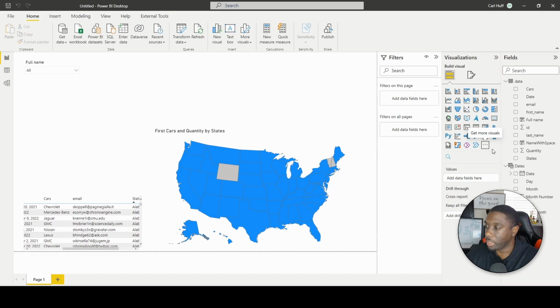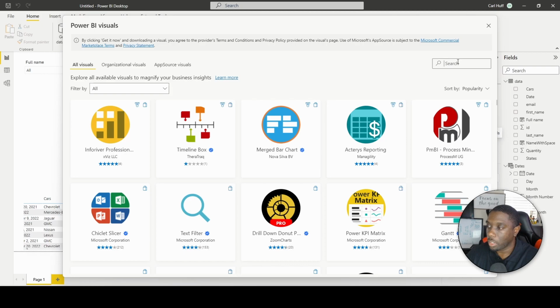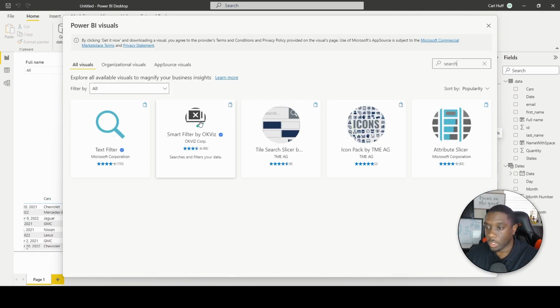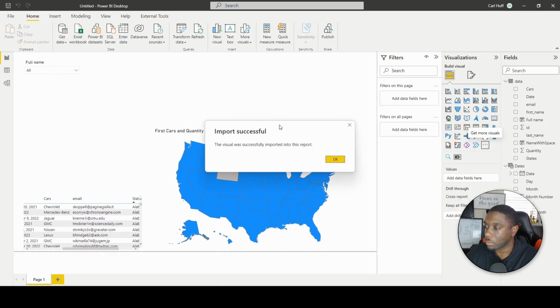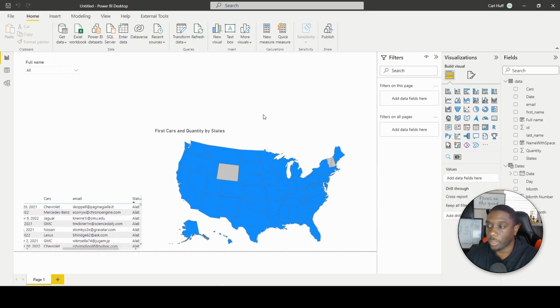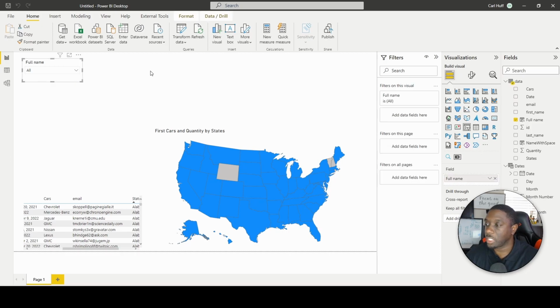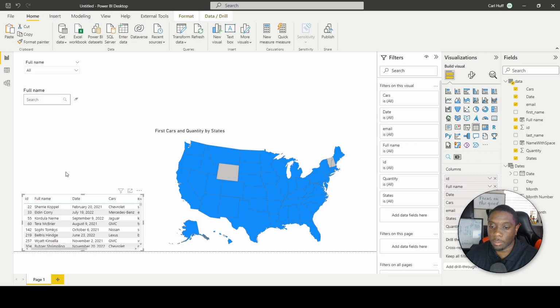So it has imported successfully. Then let's go back to get more visuals. Let's type in search again, and we're going to add this one as well. All right, so we've imported both of those, and what we can do is take the slicer that we already created, copy it, paste it, slide it down, and then change this visual to a text search.